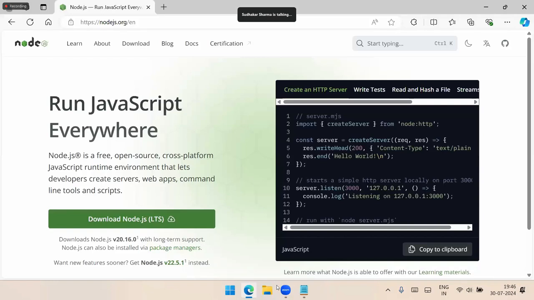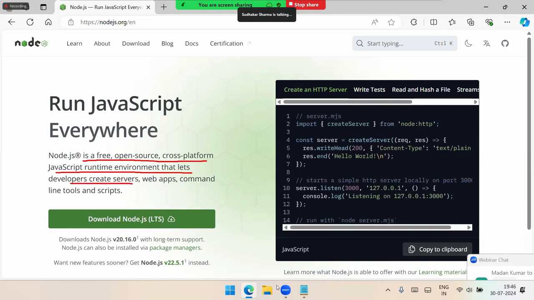So what is Node.js? Node.js is a free, open source, cross-platform JavaScript runtime that lets developers create servers, web applications, command line tools, scripts and more. It is a specialized JavaScript runtime used by developers to build servers, create web applications, host them on servers, and run them. Everything is done by using Node.js.